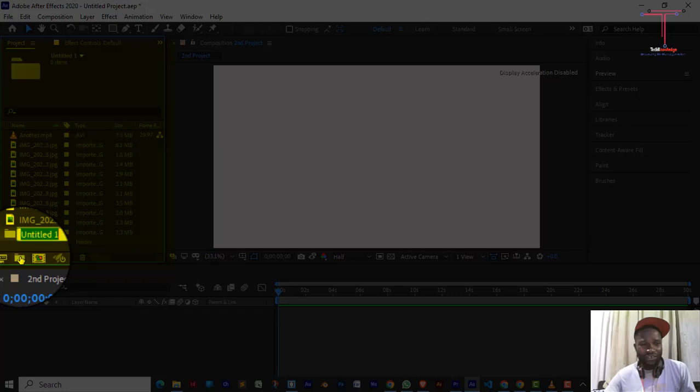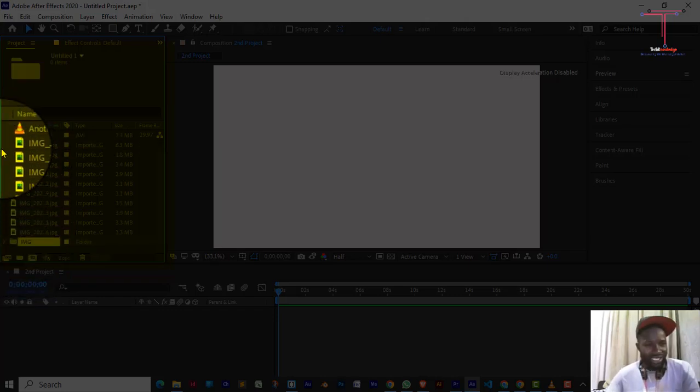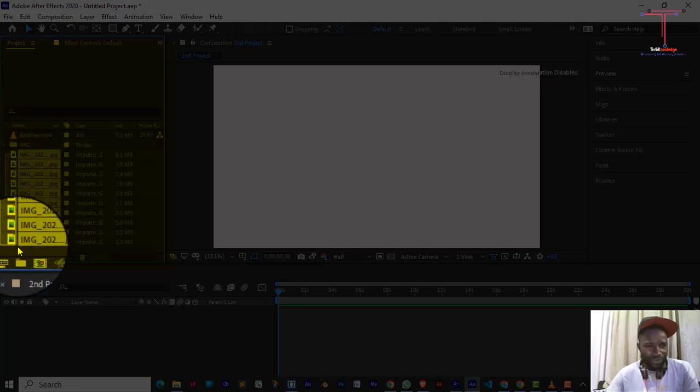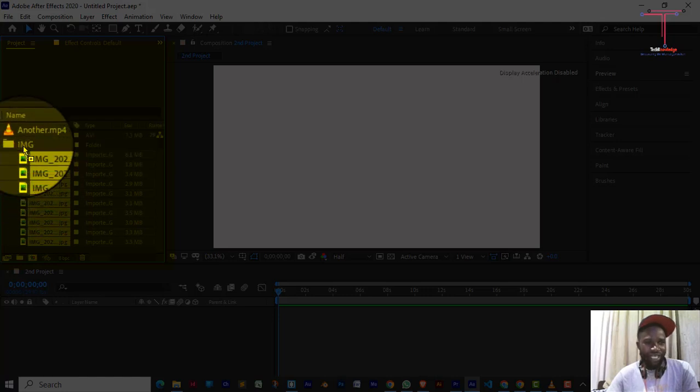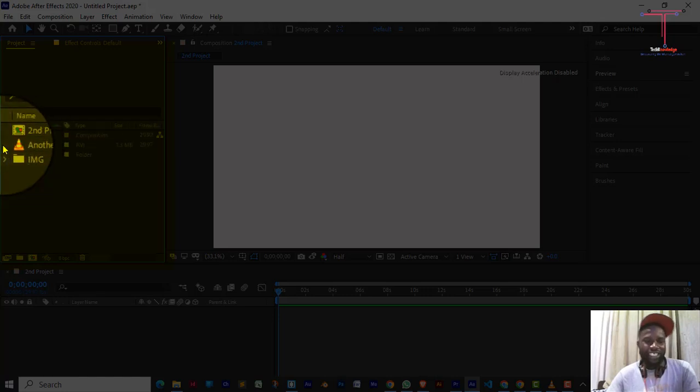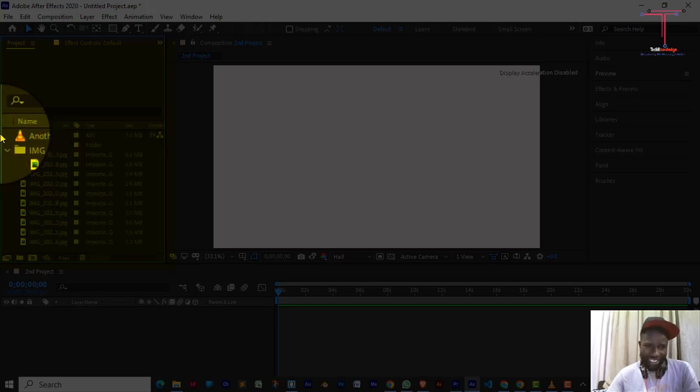So I'll click on the folder and name it img, meaning images, and I will click on all images here, and I will drag them into the image folder, and now they are inside the image folder. As you can see, if I click, they are inside.